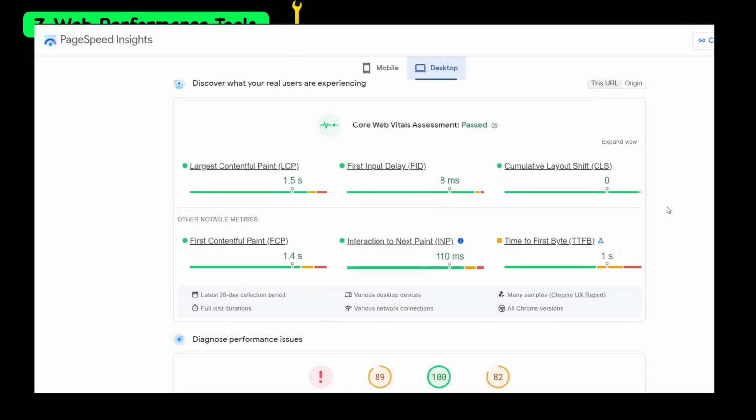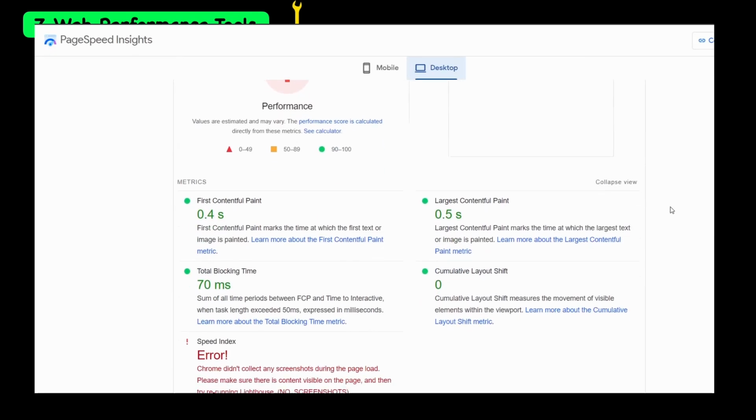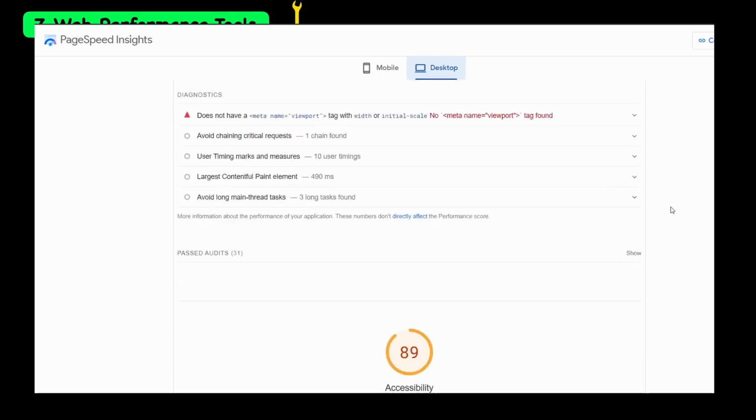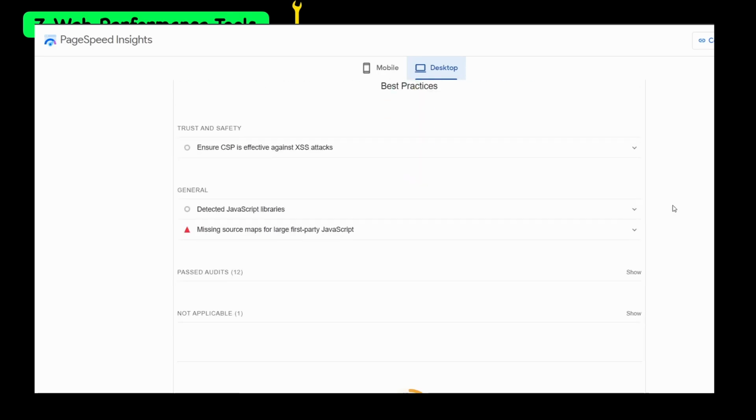Then you must also know some web performance tools. These tools help developers identify bottlenecks and optimize websites for speed and efficiency. Understanding how to use them ensures that the final product is as optimized as possible.